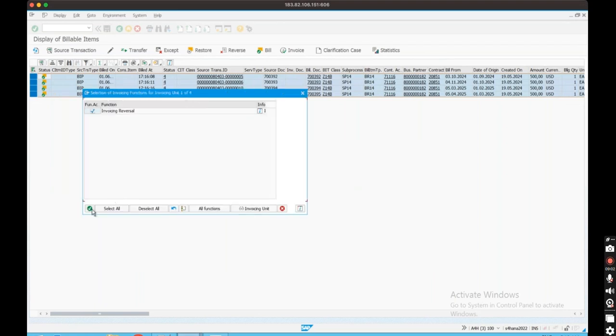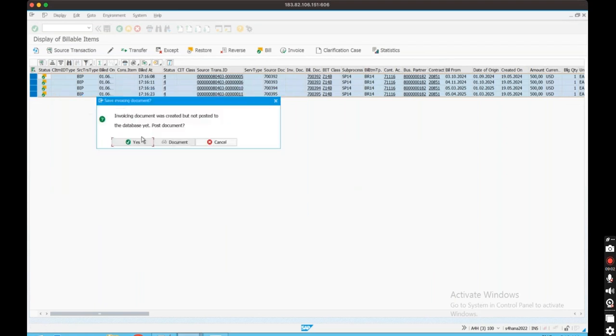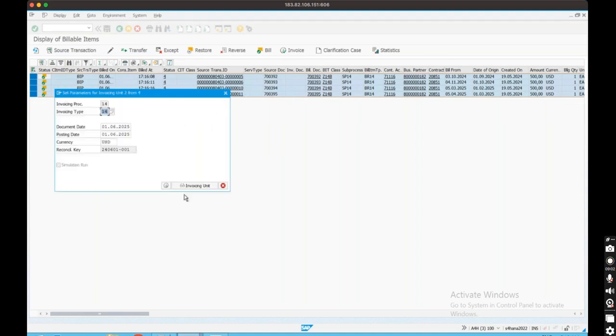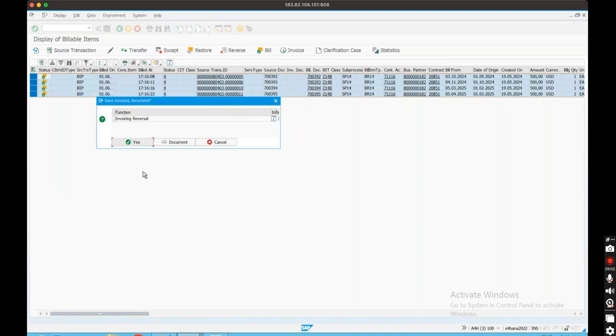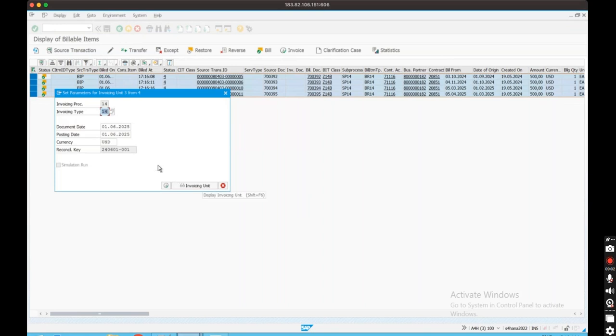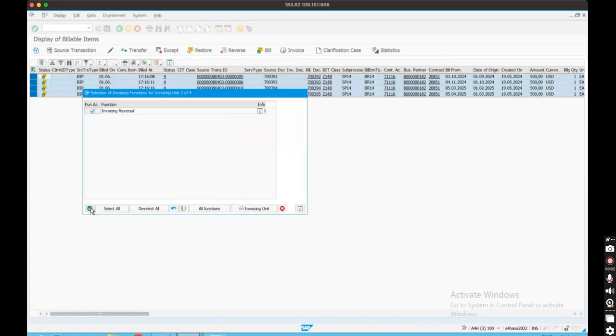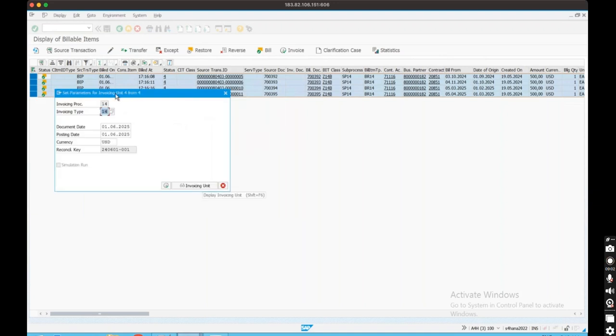I'll say OK. Yes, I want to post the first one. Now I go to the second unit. Invoice unit 2. Click on OK. Post this one. Now 3. Unit 3. Yes. See, you're looking at the top, invoice unit 4 of 4. 4 times we have to do it because we are generating 4.